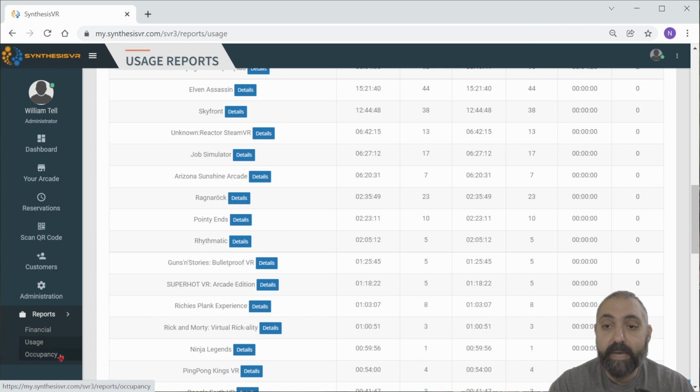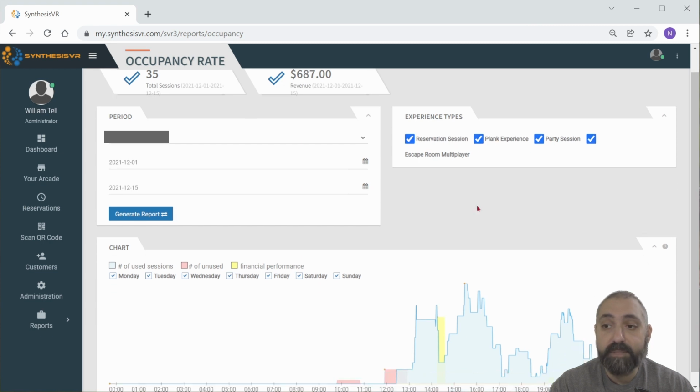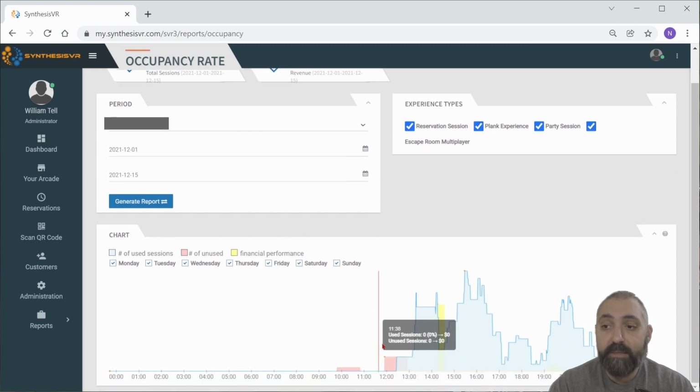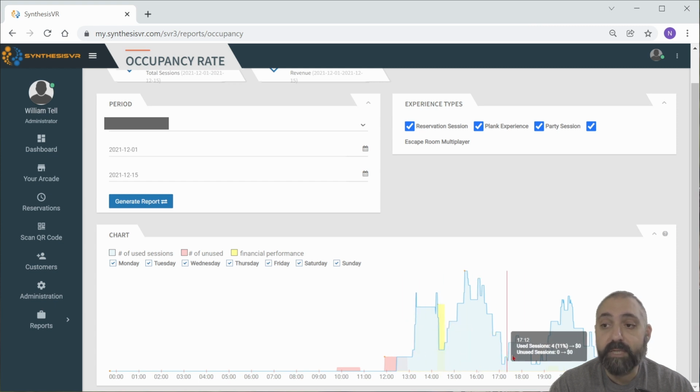And then of course you have occupancy, which again you can narrow down by date and generate. You can also narrow it down based on experience types and days of the week, and this will give you an idea of when your busiest hours are during those specific time periods, which can help you plan for future bookings, or rather for employee scheduling.